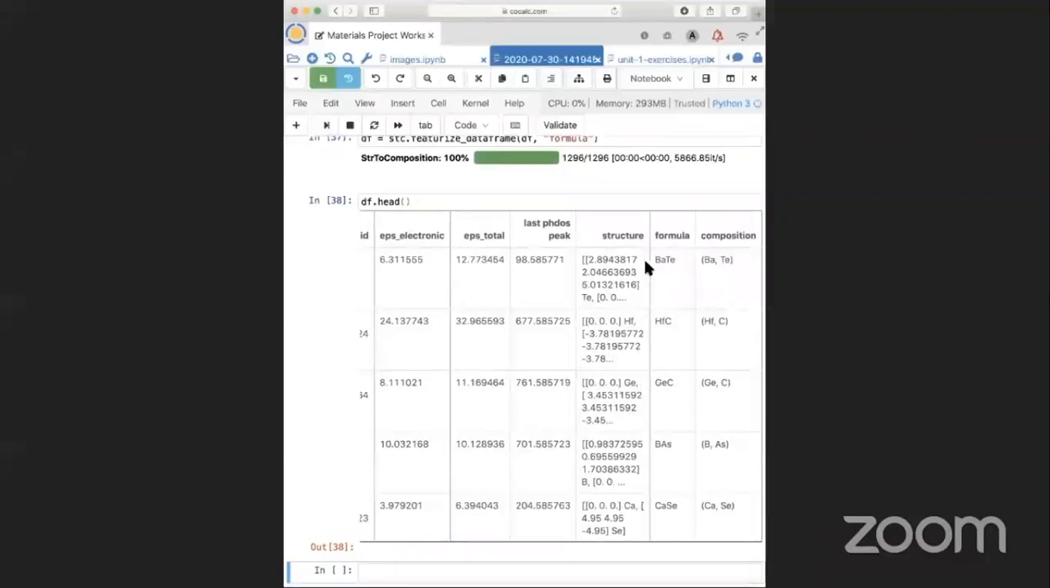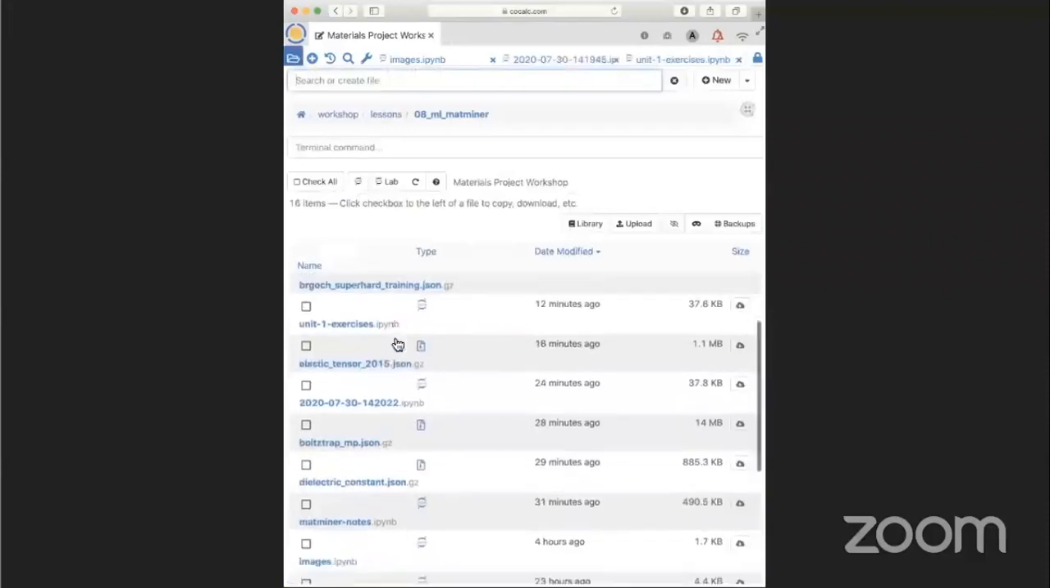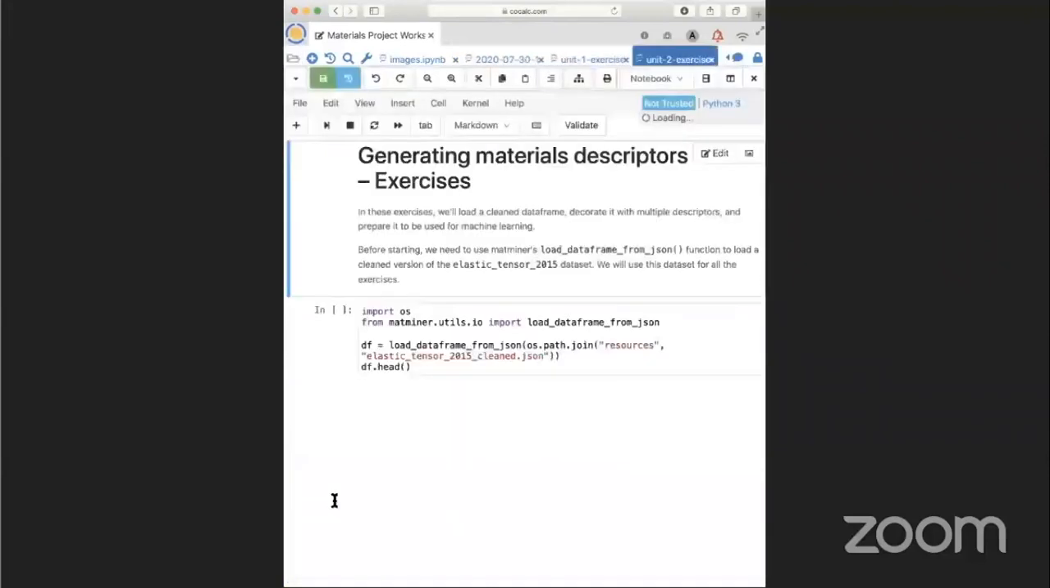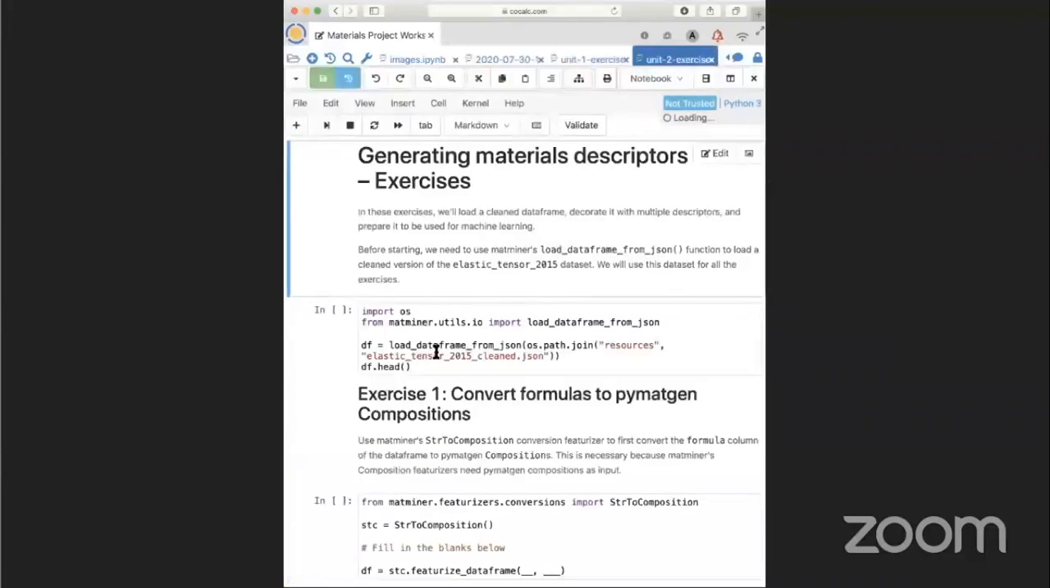So that's a very quick introduction into generating features. There's an exercise for you all to do now where you'll be generating some composition features, some structural features, and also using these conversion featurizers. This is in the files and it's called Unit 2 exercises here. So again, I'll give you 5 or 6 minutes to have a go at these and then I'll go through the answers.